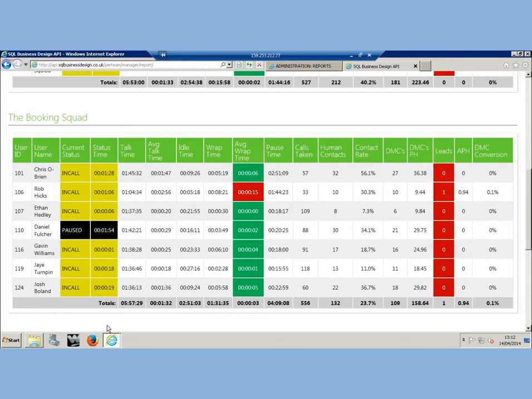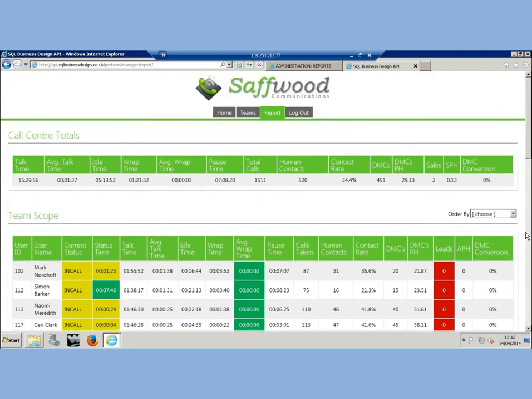But it can be configured for teams, and you can give the teams names as well, and that just promotes a bit of healthy competition. And what you get at the top here is the call centre total, so across all teams and all campaigns, and each team's got their own totals there. Very easy to change teams. Just click teams and then rename the teams and change who's assigned to it.